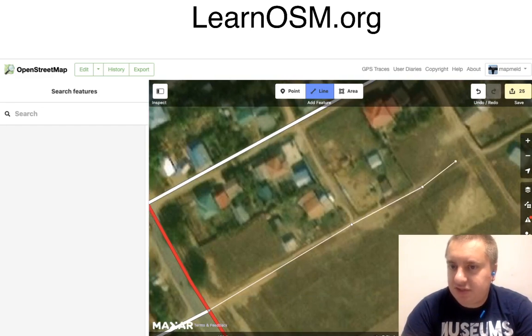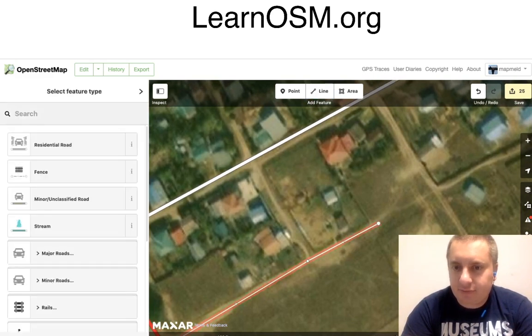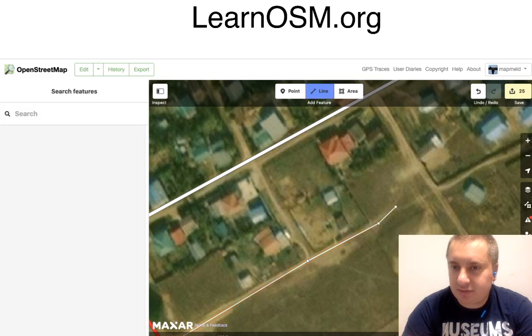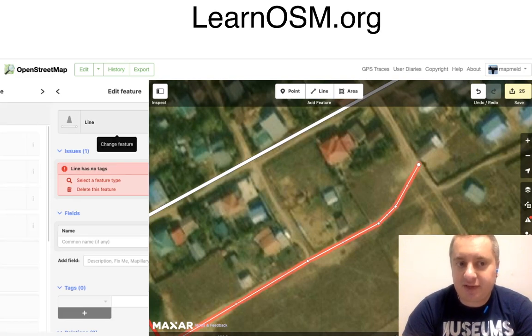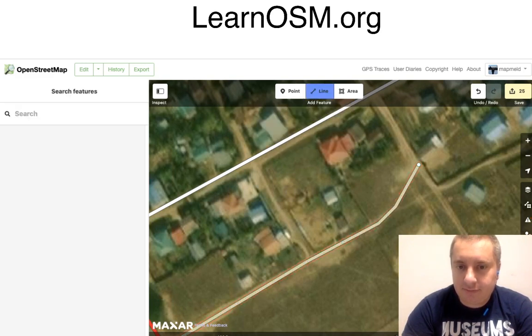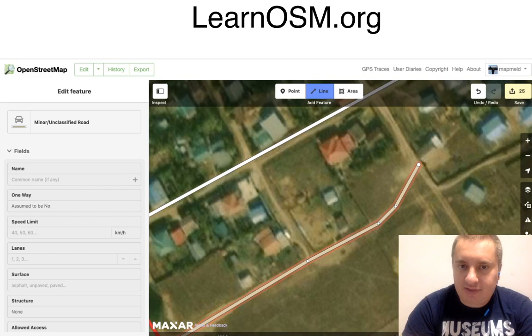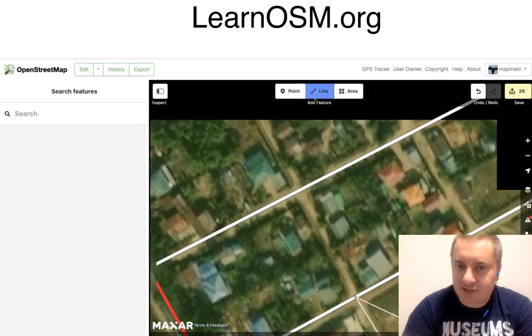Now, this is an interesting case where you can see some kind of tire tracks that people use as a go-to place, but it's also very different from the roads that make up the rest of the community. So I'm going to mark it as minor unclassified road. And these, even though they're dirt roads, they're clearly much more intentional and organized. So I'm going to put them as residential road.